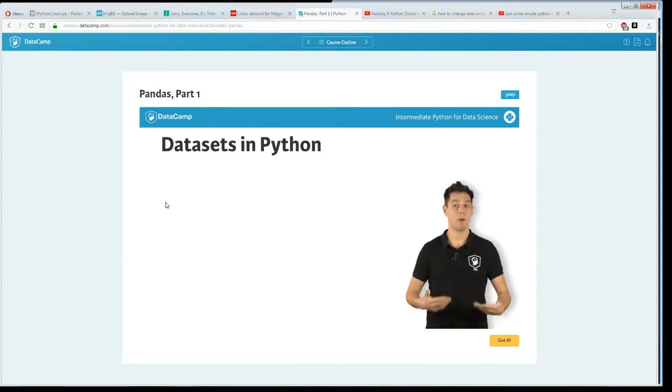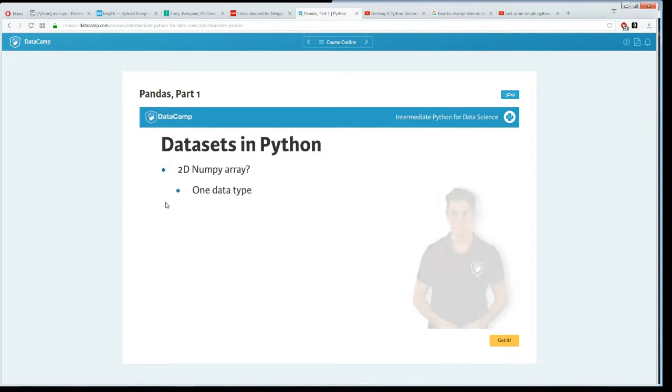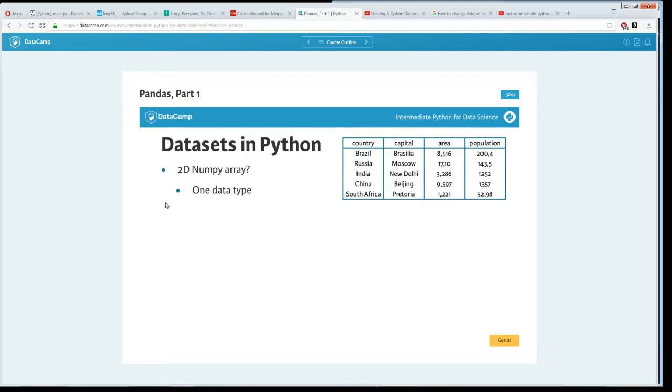That's easy, we already know one. The 2D NumPy array, right? Well, it's an option, but not necessarily the best one. Remember that NumPy arrays can only house elements with the same data type? Well, in the two examples we covered, there are different data types. In the BRICS example, the area and population are floats, while the country and capital are strings. Datasets will typically comprise different data types, so we need a tool that's better suited for the job.